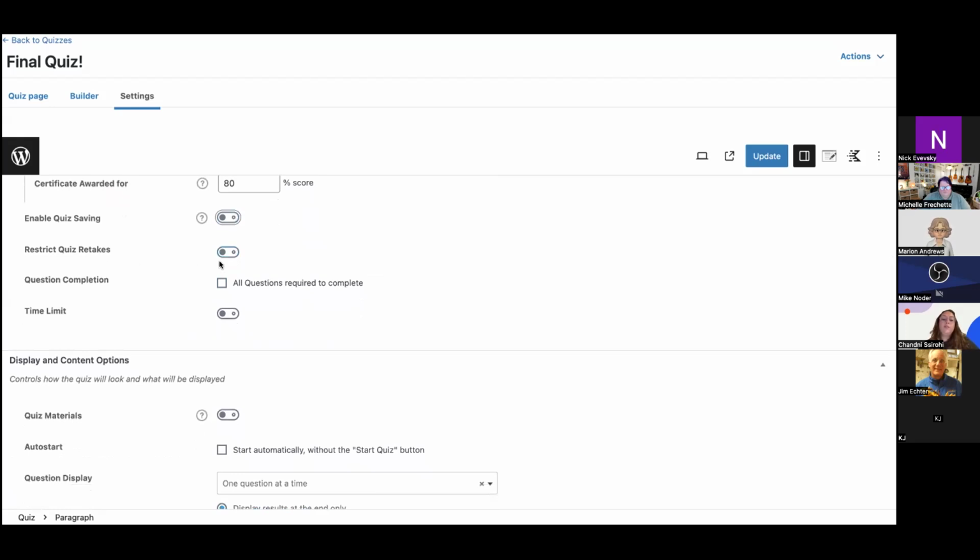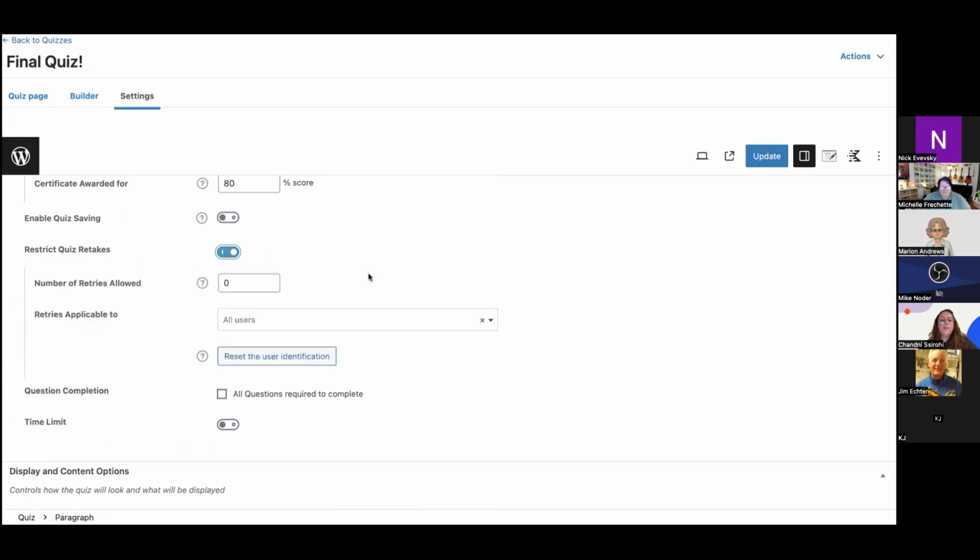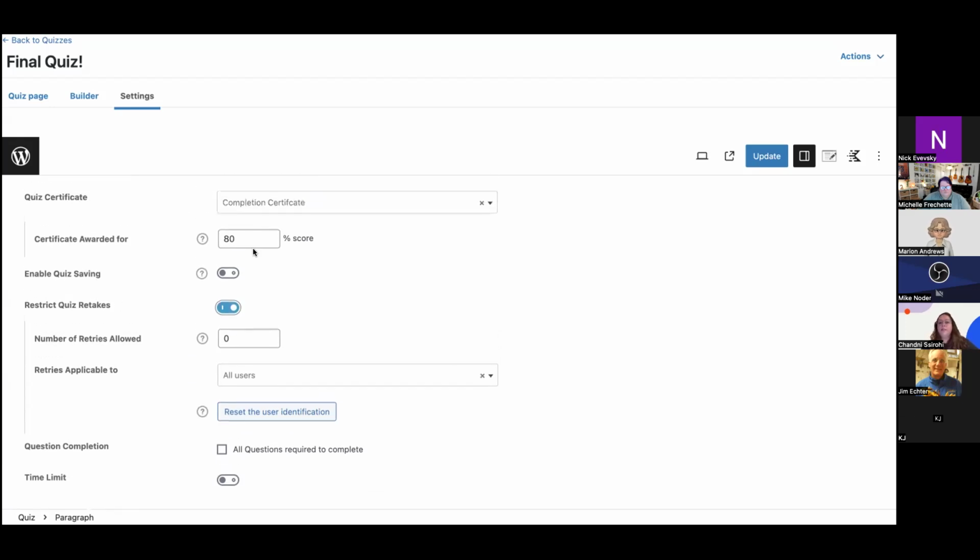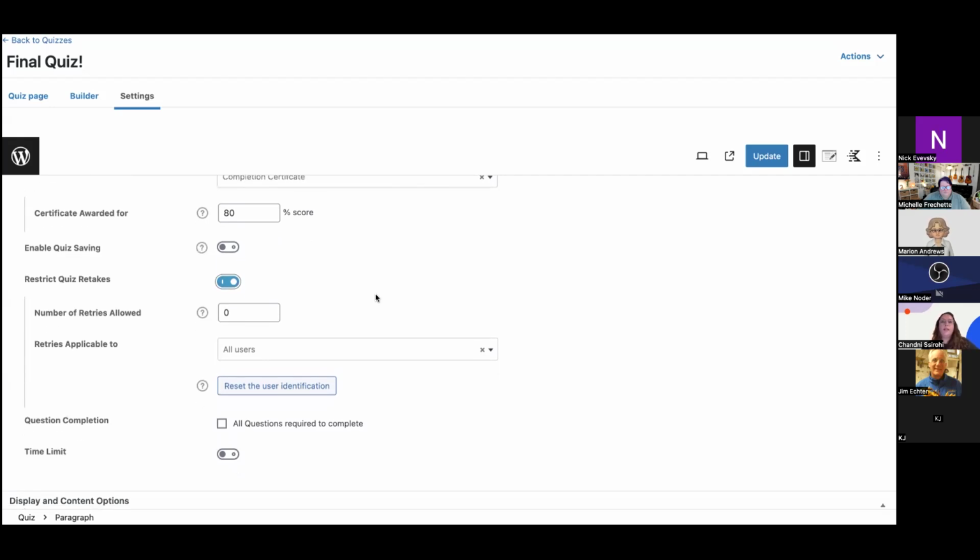Then we have restrict quiz retakes. Now this is a great feature if you're looking at restricting the number of times a user can go through a quiz. That means by default, if this is not enabled, then the user can go through the quiz or restart the quiz again and again, n number of times till they get the perfect score. But all their scores would be saved in the database. Say, for instance, you have 80% score for certificate, right? But I take 3 attempts to get 80% and then I get a certificate.